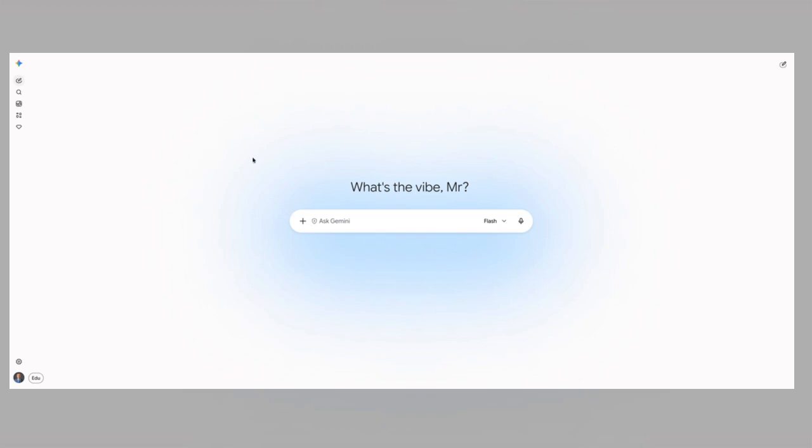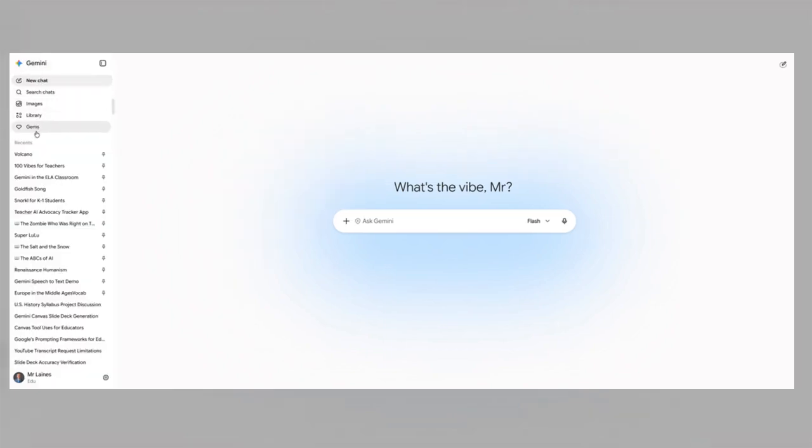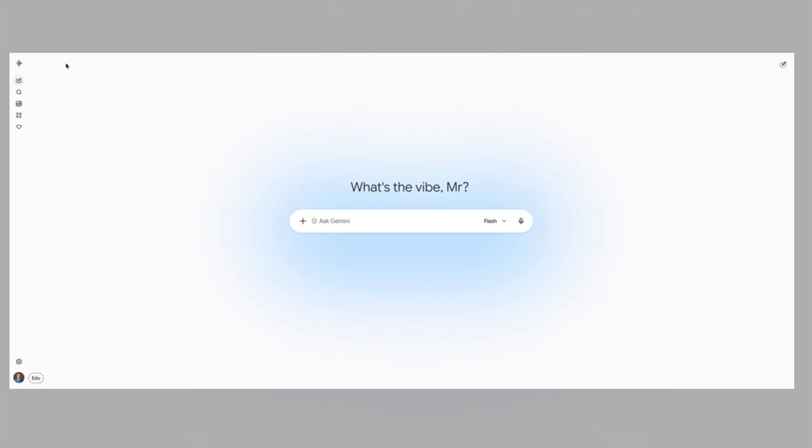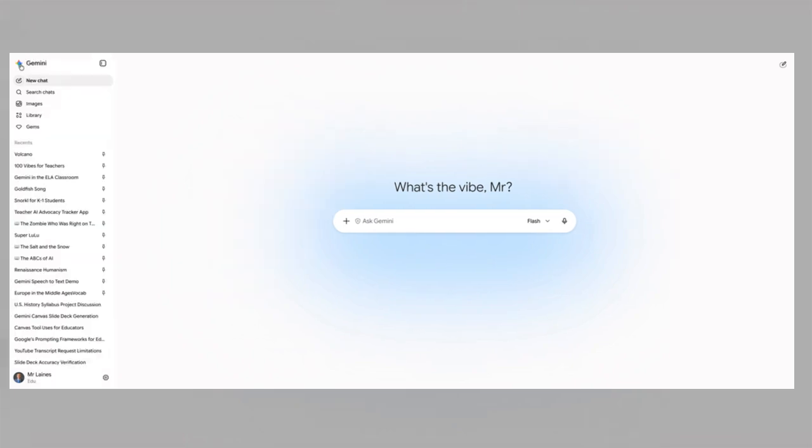So when you open Gemini, just a quick little tour of the interface. To open your sidebar, which includes some tools here and also all of your recent chats, all you have to do is click over there where you see the Gemini logo. I always recommend starting a new chat.